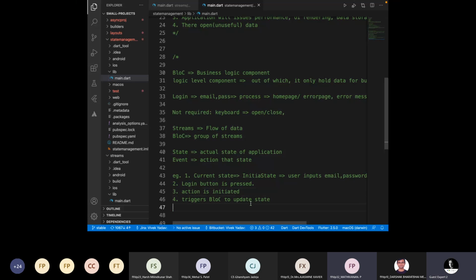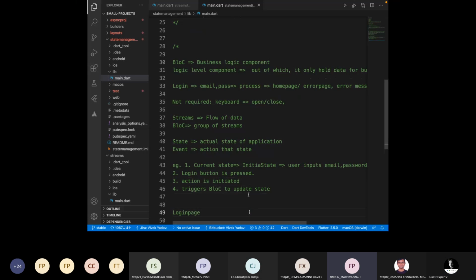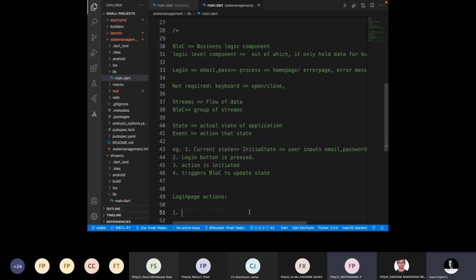So, for example, let's say for the login page, let's see what actions we have. First action is pressing the login button, right? So on the login button, what will we do? We will say login started, or start login, something like that, right?